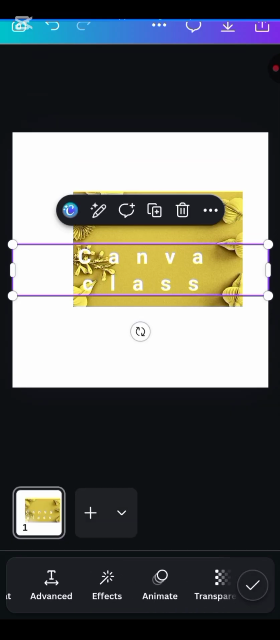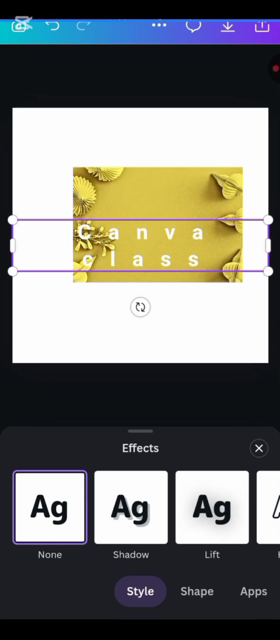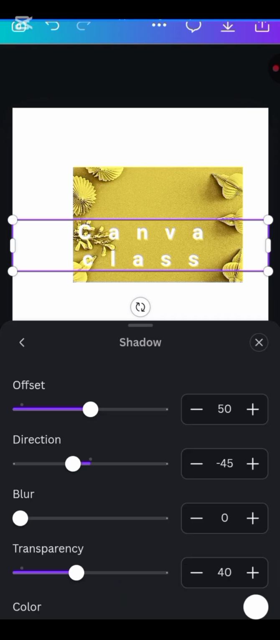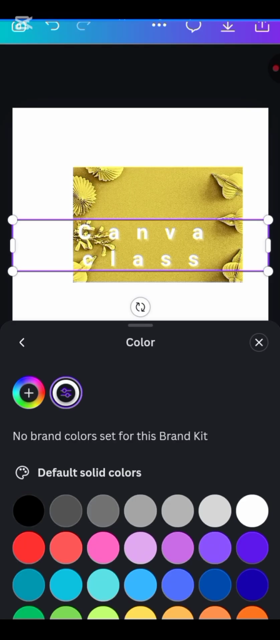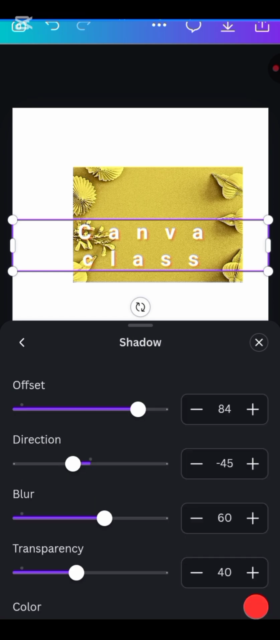And also you have your effect. With effect, you can add your shadows and make it more intense. You can increase your blur. You can change the color of your shadow if you want. Change it to black so that you can see it. You can see it changing. Let's use red. Remember, I'm not designing here. I'm just trying to show you what the Canva app is all about.